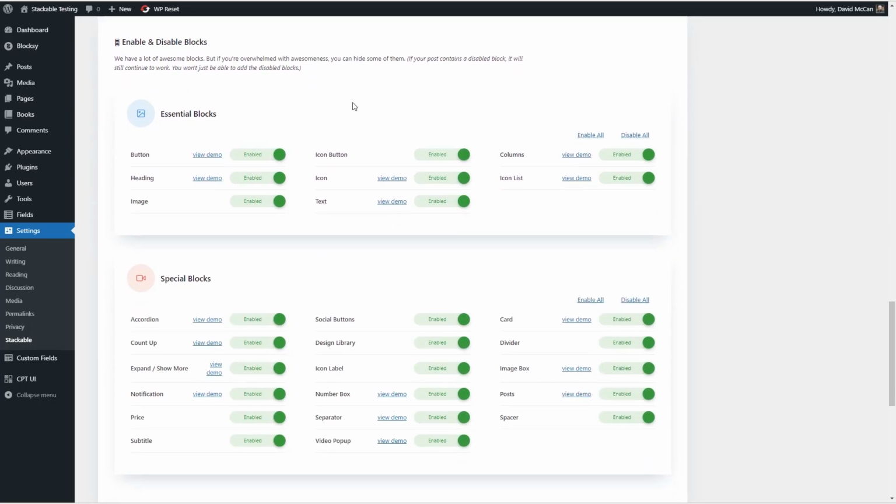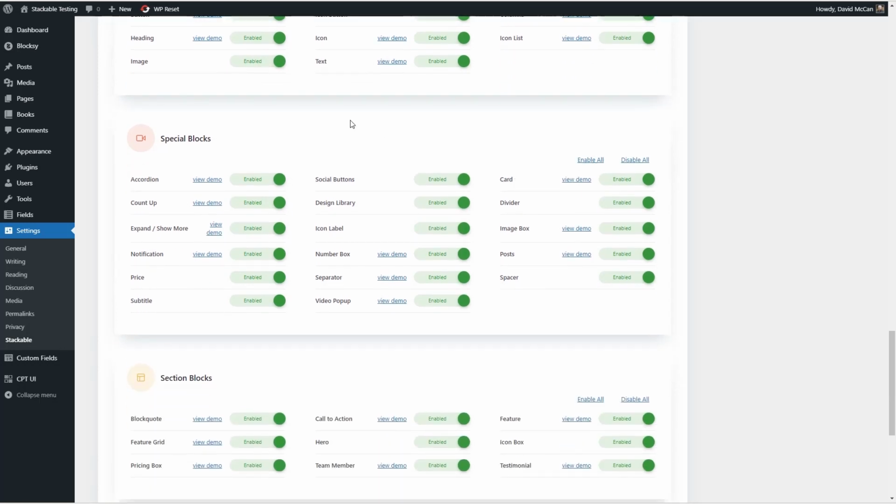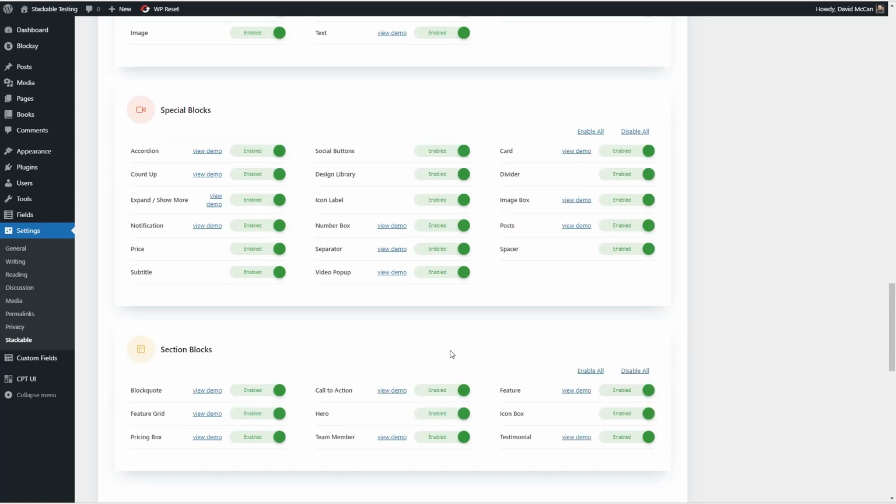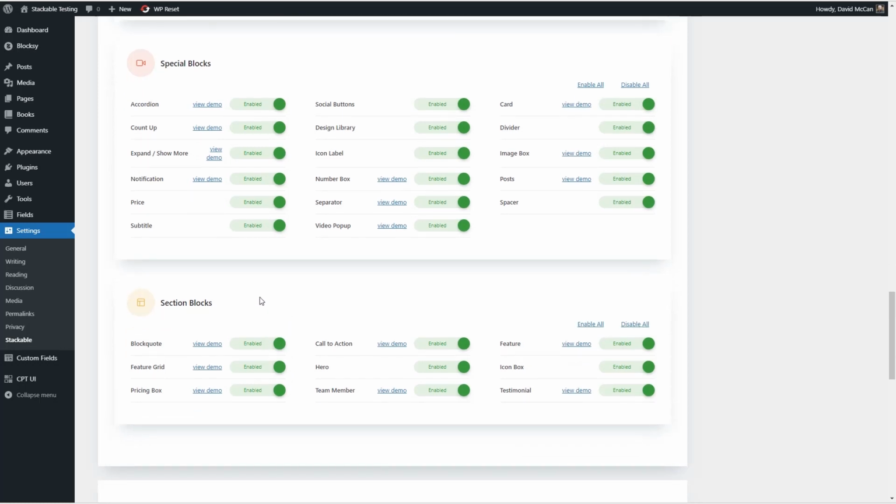And then there are three categories of blocks. There's essential blocks like buttons and headings and icon, text, columns, list. There are special blocks like accordion, social buttons, cards, video pop-up. And then there are section blocks, and we'll take a look at these because Stackable has put these more sophisticated blocks together in an interesting way. They're like composite blocks, and that gives you some flexibility that's interesting.